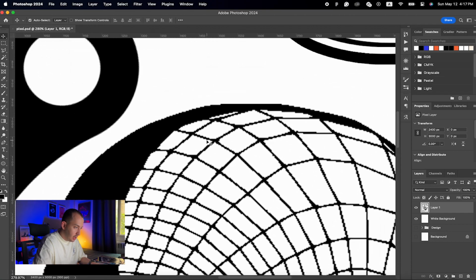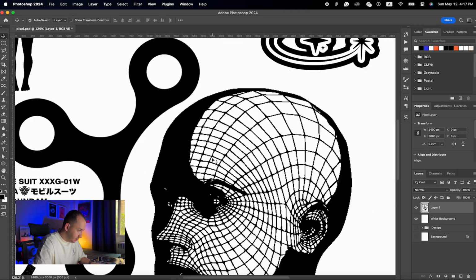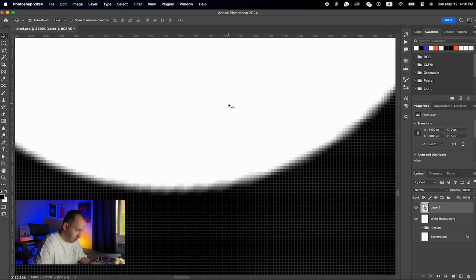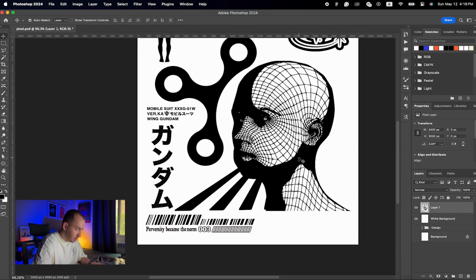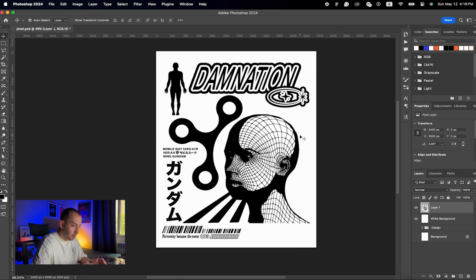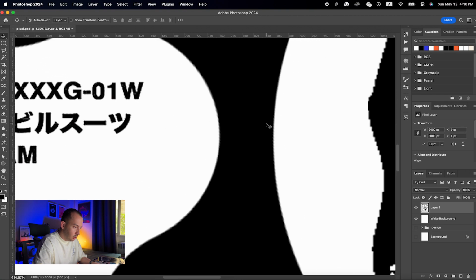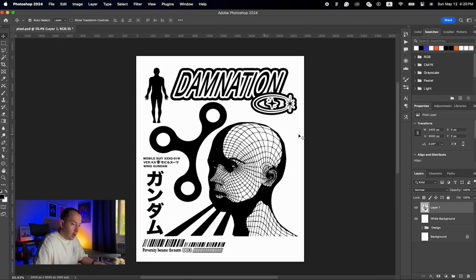Let me just zoom in so that you can see all the pixelation that it has for itself, because you know Photoshop actually doesn't vectorize, and it's all image, and image is created by pixels. That's why if you zoom in you can see all the pixels here.